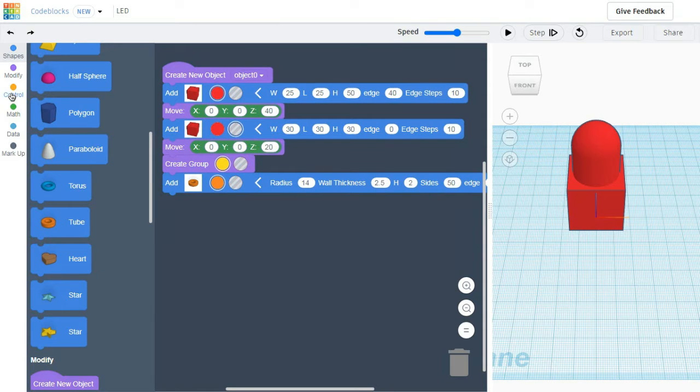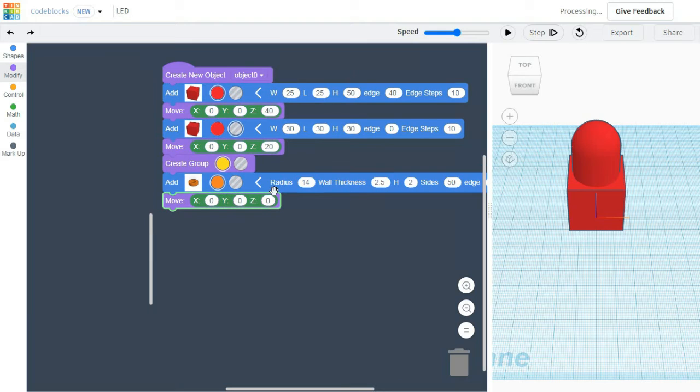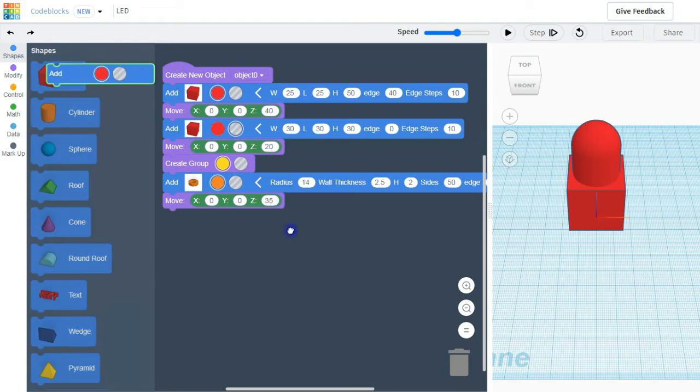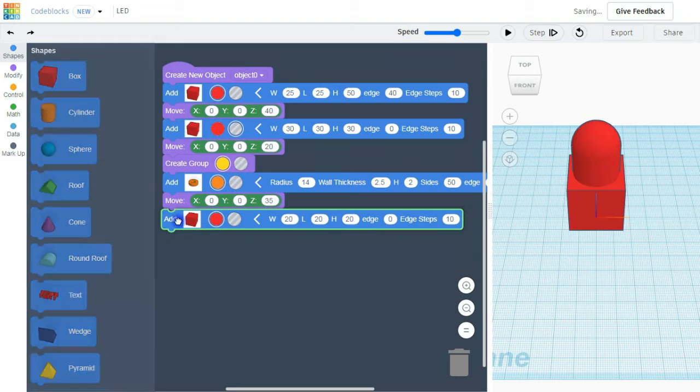And after this, I'm going to modify it. I'm going to move it in Z-axis by 35 units. After this I'm going to use another box. So I'm taking a box here. I'm changing the width of my box to 1. Length will be 0.5 and height will be 40. These will be the terminals for my LED.